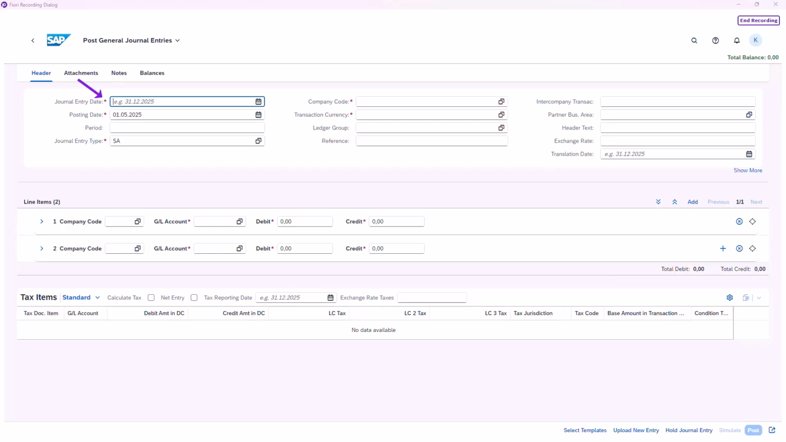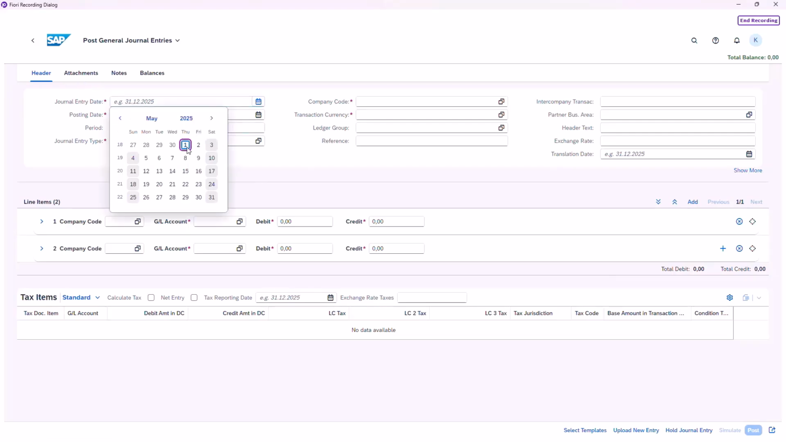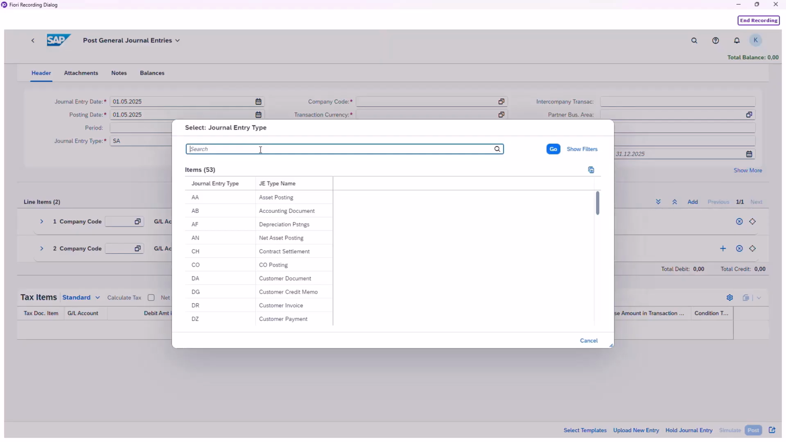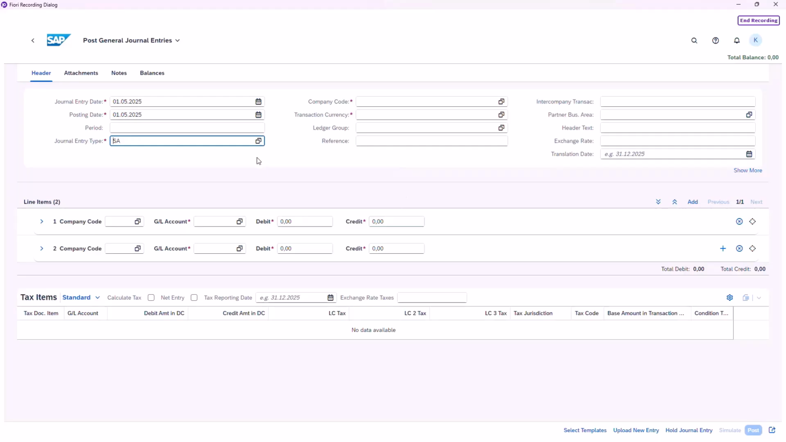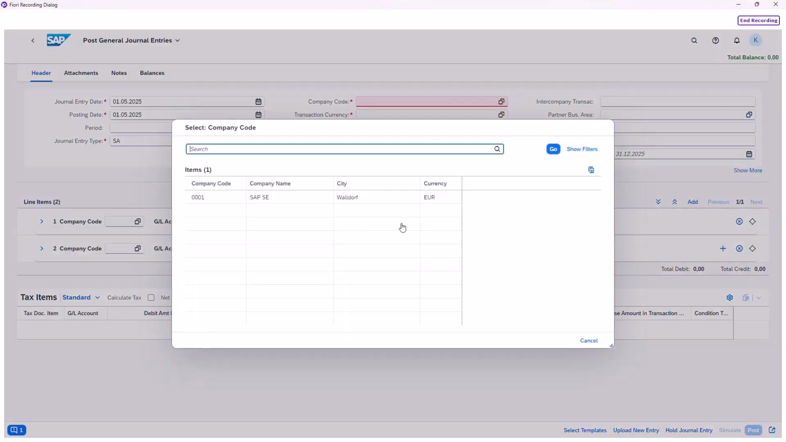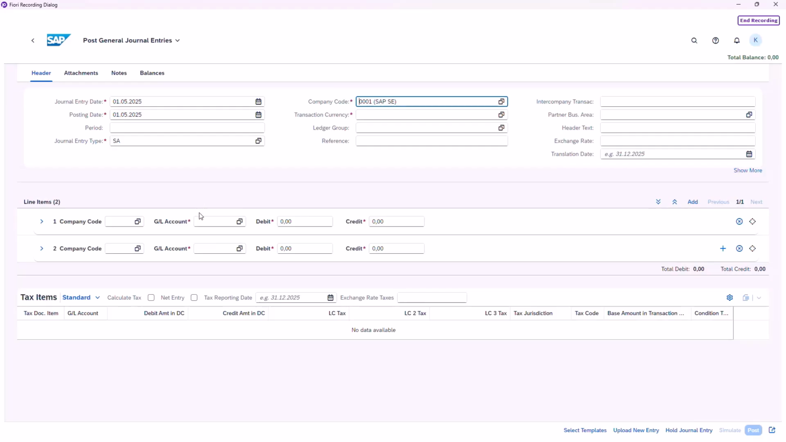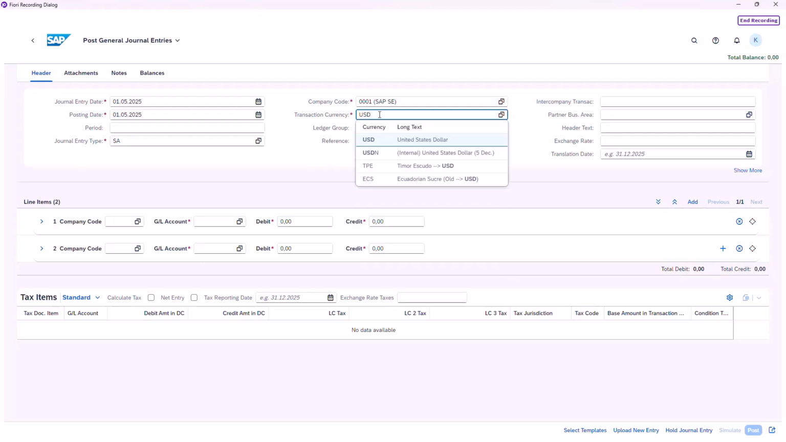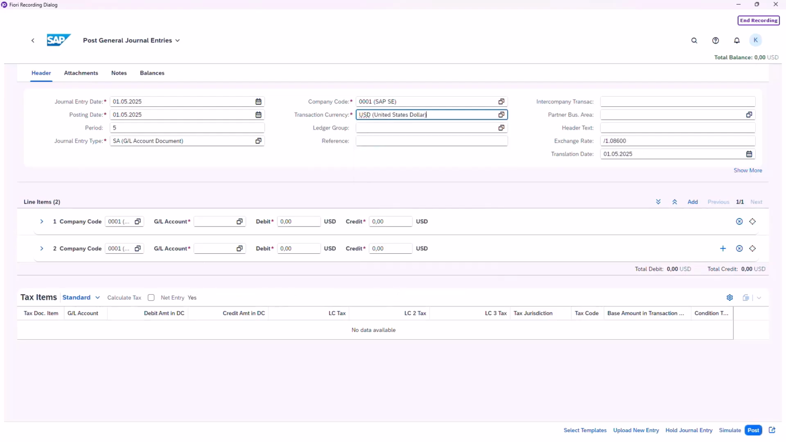Fields marked with a red asterisk on the side represent a mandatory field. We'll first provide the journal entry date and posting date using the calendar lookup. For the journal entry type, we'll use SA for a standard GL document. Although this field is pre-populated, we'll use the lookup to ensure it's captured during the recording. For company code, we will use the lookup and select 0001. For transaction currency, we will type USD for United States dollar and press Enter. Anytime you type in a header field, press Enter to confirm the field has been properly populated.